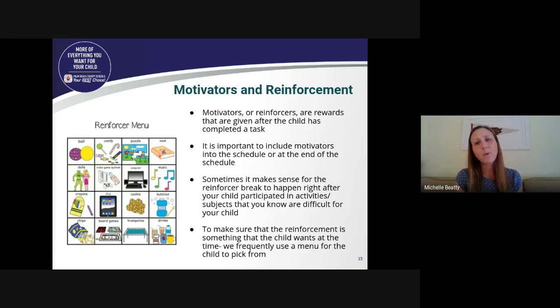The motivators or reinforcers are rewards that are given after the child has completed a task. So it might mean that we've given the child the math assignment, and once it's completed fully, then they may earn something that they've been working for. Or we might say, okay, do these 5 problems, and then you can earn, and then you'll do another 5 problems, and then you can earn this. So making sure that what we're working for in the moment is meaningful to the child.